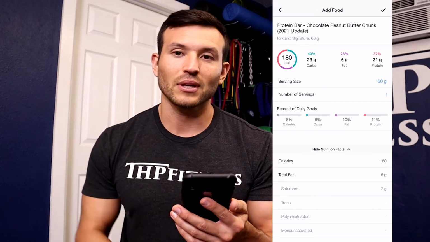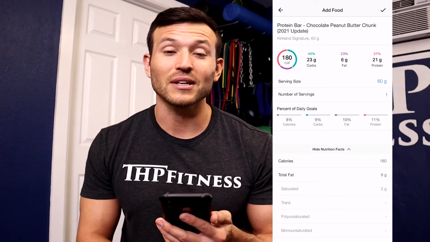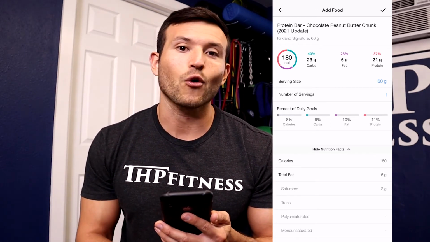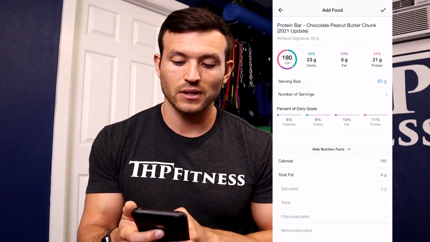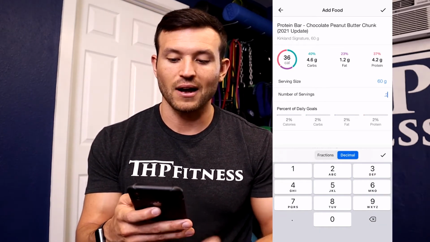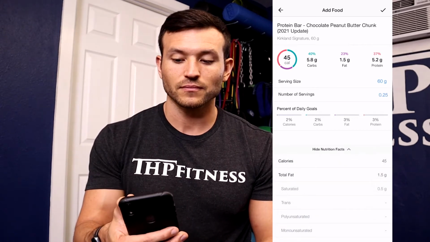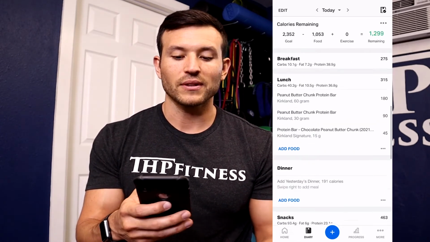So again, as an example, let's say I had a third protein bar, but let's say I had only a quarter of it. Then I can go to number of servings and put 0.25 and then save that. Boom. So one thing that's important is as you start tracking your calories, there's two most important things: sticking true to your calories and then also monitoring your proteins. Again, the protein goal, like I've said, is the most important thing to follow.